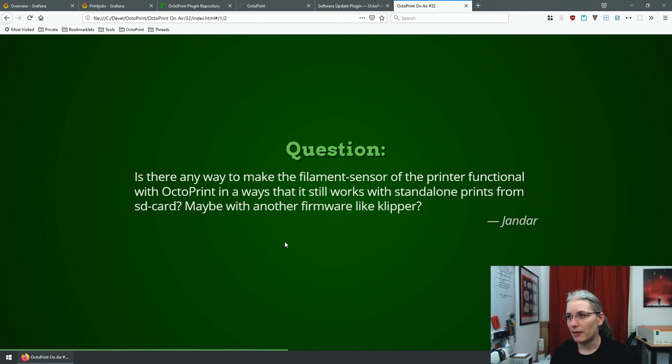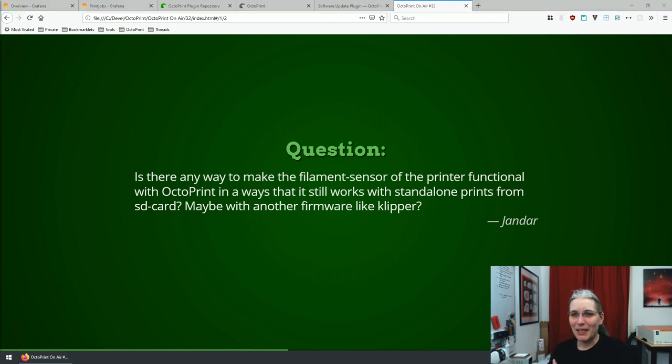And I'm pretty sure that Klipper also supports this stuff, but you don't necessarily have to switch to it. Just the mainline Marlin would probably suffice. But yeah, you will probably need another firmware. It depends entirely on the printer. Maybe the printer already even supports this and you just have to enable it somewhere. I don't know. That's what I meant with I'm missing some context here. But yeah, I hope this answers the question.